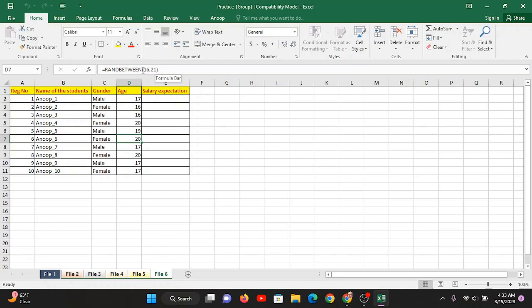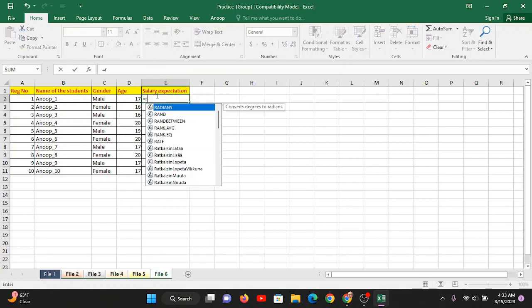What it means is that any value is generated by the system between this number 16, which is the lower number, and then another value, 21. Okay. So you see, you got this value, and similarly your salary expectation. Let me bring it again.